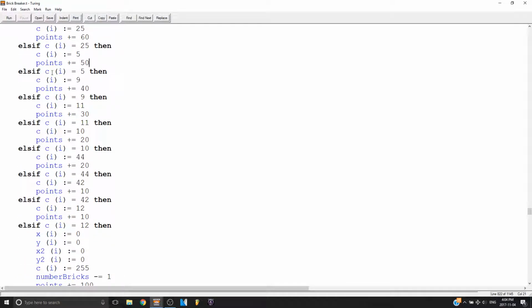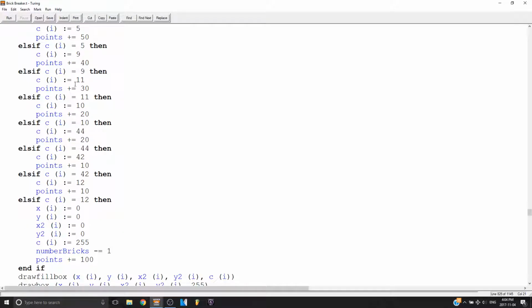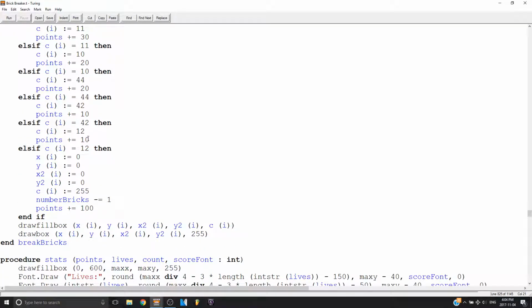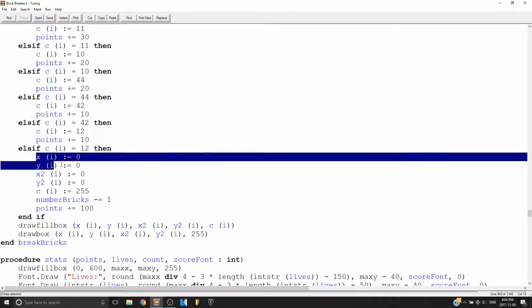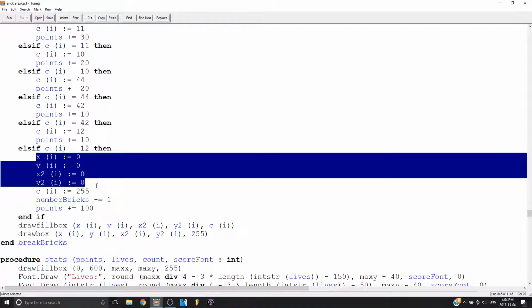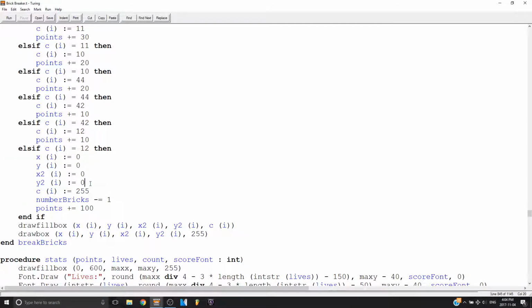And then if it's purple when it breaks, it's going to change to blue. Your points are going to increase by 40. It keeps going down. 42. So 42 is the second last color. So when it turns to 12, the next time you hit 12, what it does is it moves the X values and the Y values to the bottom left corner, and it changes the color to black. This is so that the bricks don't have any contact with the paddle ever.